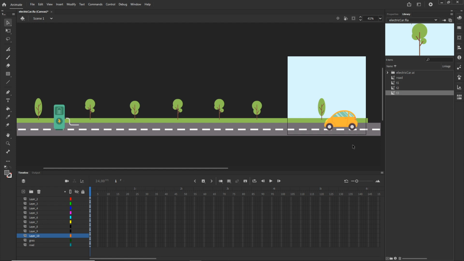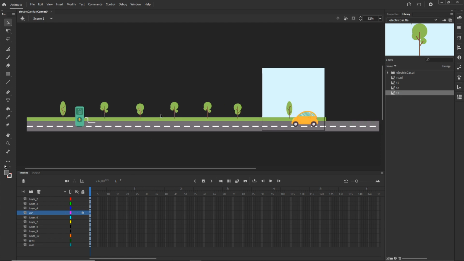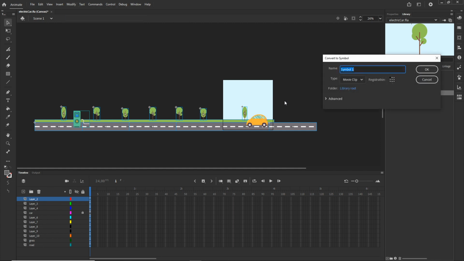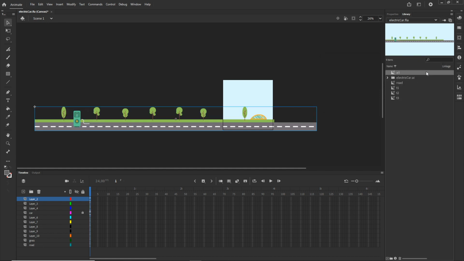I don't know. Right now, what I am going to do is I am going to click on the car. Maybe I can change the name, layer name of the car to be car, like so, and I am going to lock this. And the reason why I am going to lock this is because I want to select everything except of the car, and I want to make it a movie clip, because I am going to animate all of that together. So I will click F8, or I can go modify, convert to symbol. I can call this to be all, for example, and I am going to hit OK, like so.